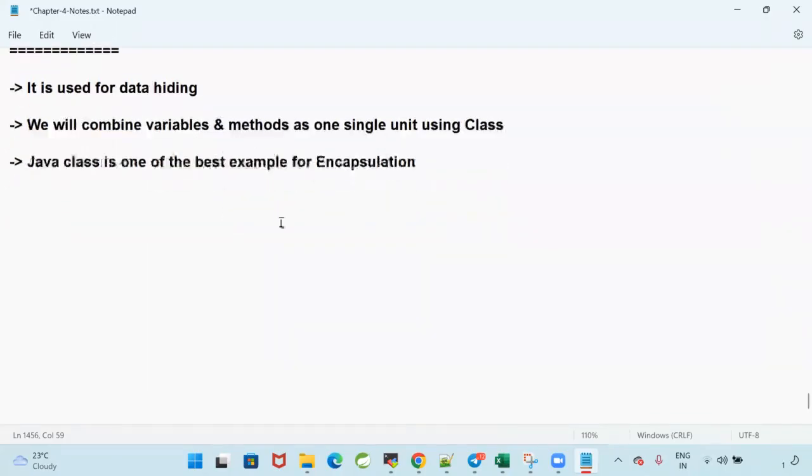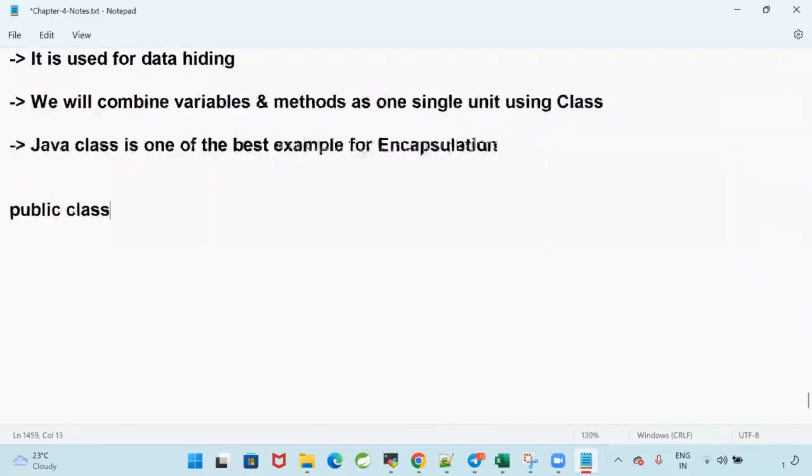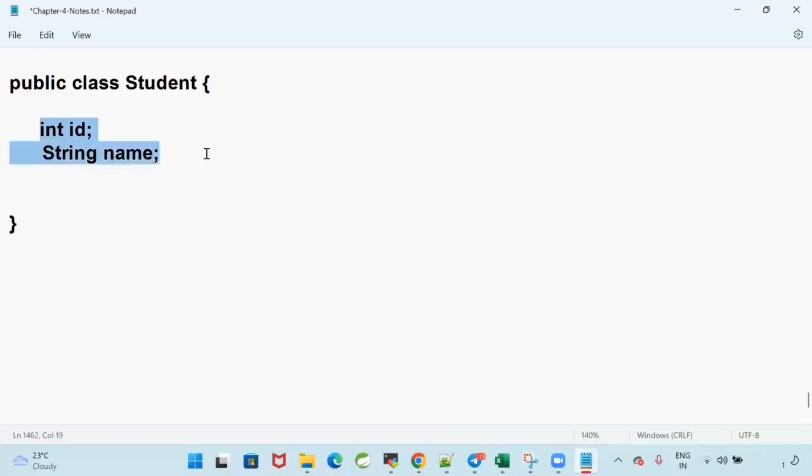All right, guys. Whenever we work with Java classes, we write the class as public. What is the meaning of a public class? Global access. Public class Student. Inside the Student class, I will write the variables: int id, String name. What is the scope for these variables?